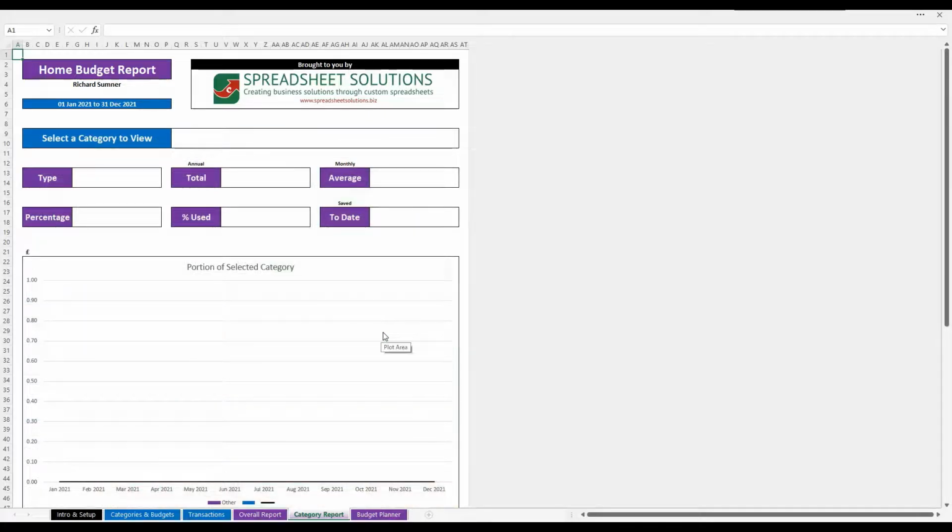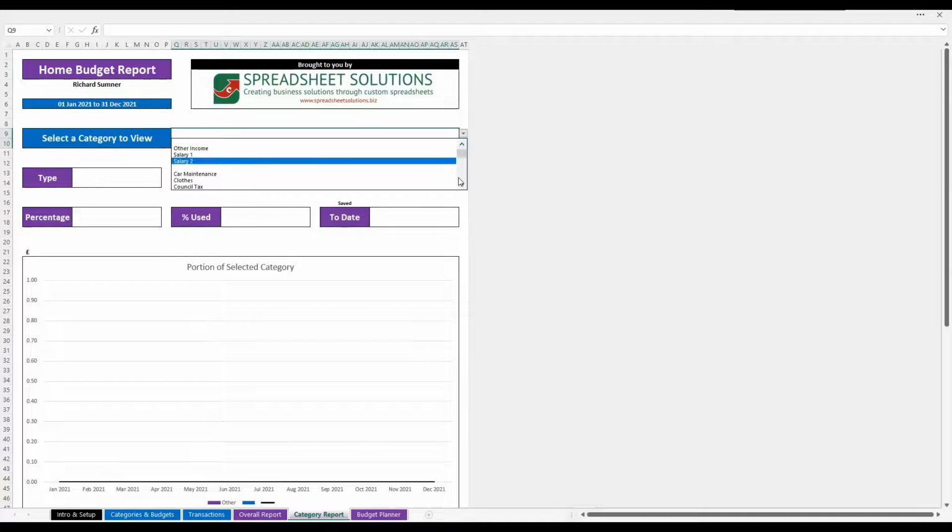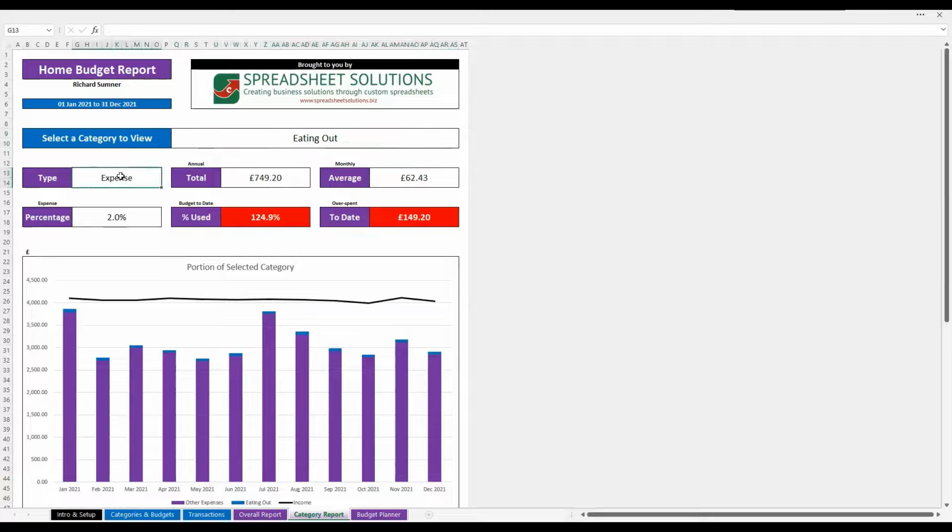Your category report, this is one where you can simply come and select one of those categories. Let's select eating out, which I did, and I can show you what it means. This tells you what type it is. It tells you what you spent in the year. It tells you what the monthly average was. It tells you your expense percentage. So in other words, this was 2% of your overall expenses. And it tells you how much of your budget you've used. So we've used 124.9% of the budget. So we've gone over budget with eating out. And that's cost us £149.20 more than we expected.